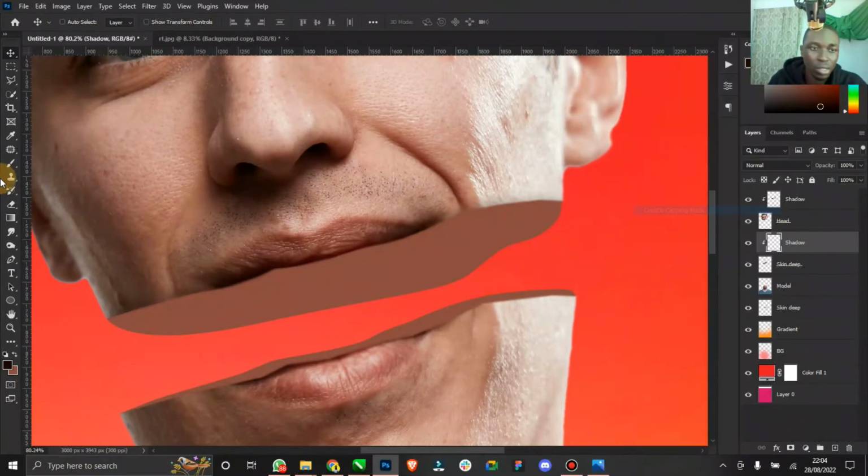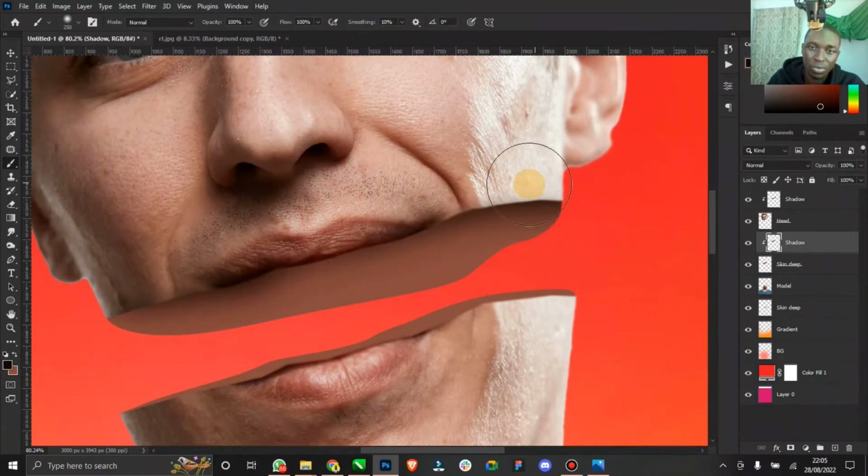Clip it to this, then take your brush and apply. See what I'm talking about? When you apply it, you can also apply here, because it has to go around. So when you apply it, it makes it look like it's not just flat stuff, but it's a skin.